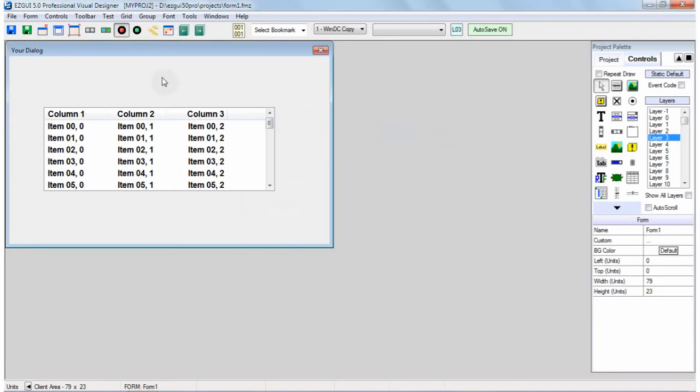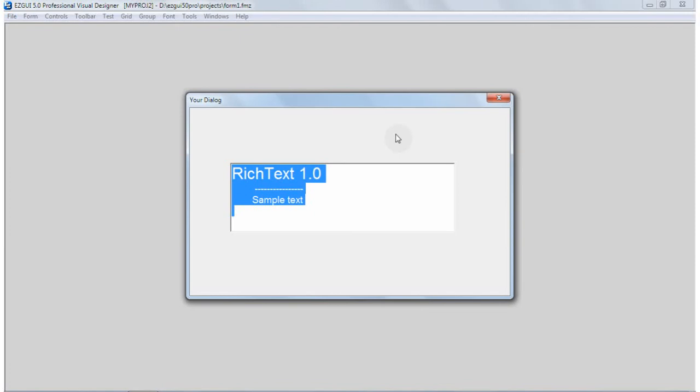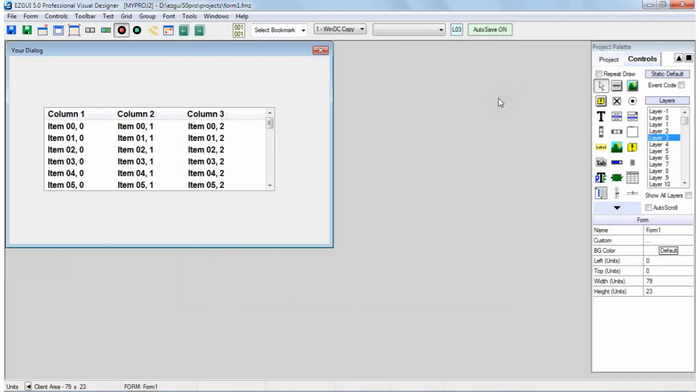So now, when I test the form, see what happens. That's layer 1. I'm going to press F2 to the next layer, F3 to the next layer, and then I can go back again with F1. And that's how layers work.